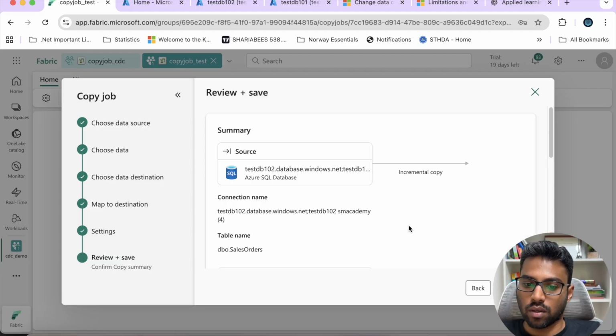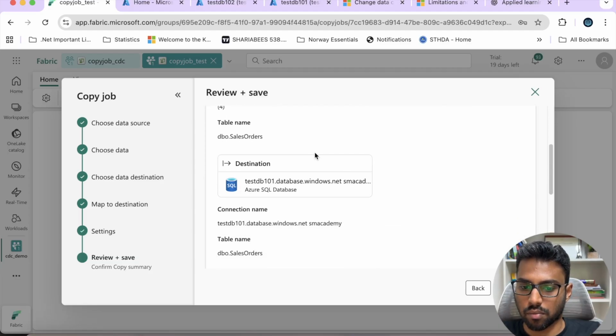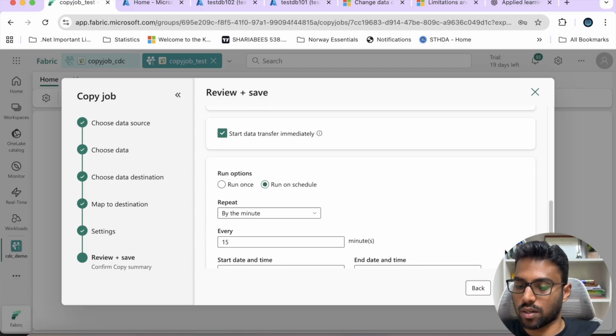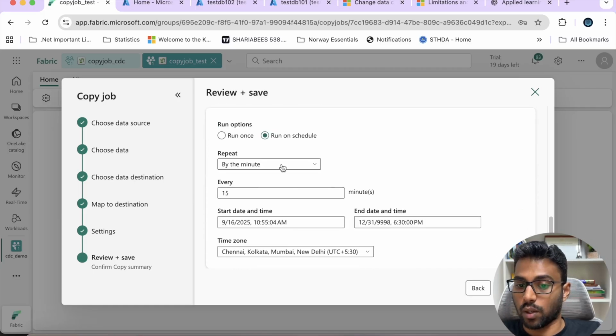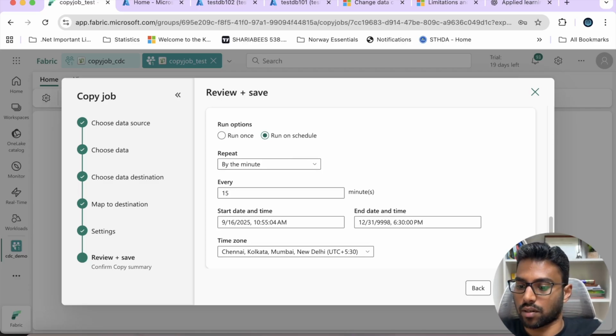You can review your source information, the incremental copy, the connection information, and then the destination. You can save it and run immediately, and you can also run it on a schedule. You can have multiple schedules also. Microsoft recently introduced that feature as well, so you can go ahead, save and click on run and see if your job is performing fine.